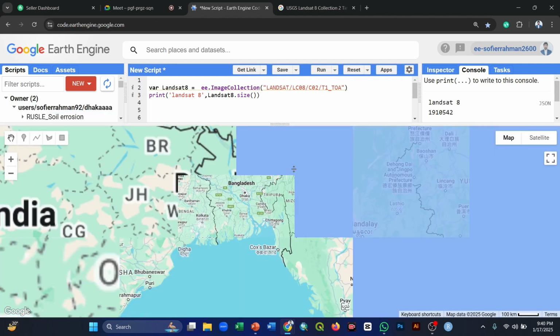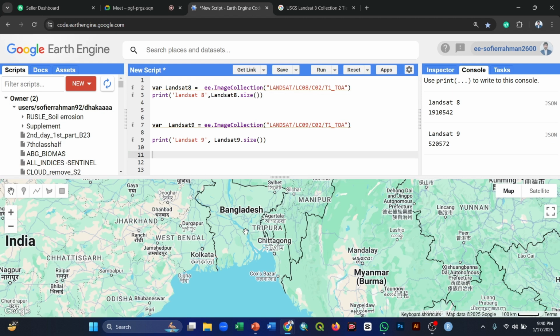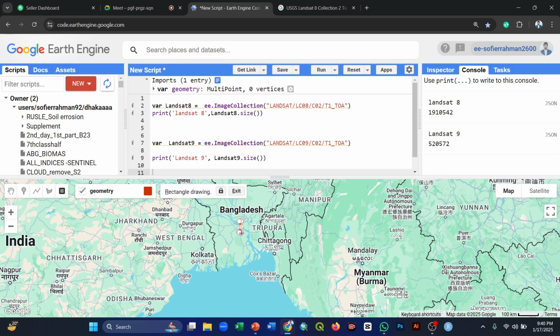Suppose we randomly select from the many tools available here: add a marker tool, add a shape, draw a rectangle. So we select the rectangle for this study area, and you see here the four vertices, and automatically this study area shows as a geometry. Suppose this study area we select for our geometry. We put here the variable name area of interest, AOI.